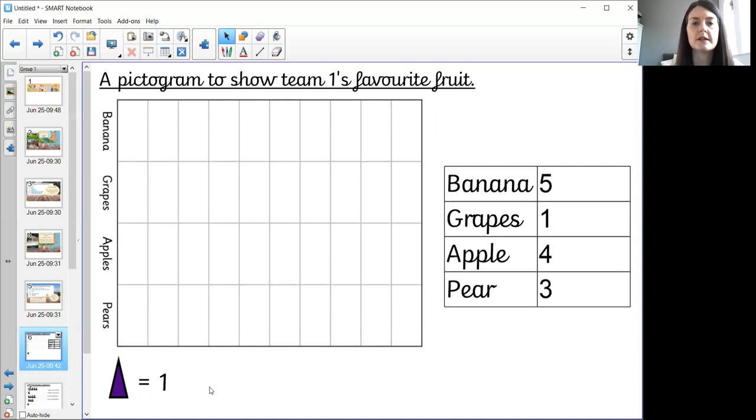We're going to look at a table that we've been given to plot the information first and draw it on the pictogram. Now, when you're doing yours, you can either do this on paper or you can use the drawing tool on Seesaw to actually draw the shape. Okay, I'm going to just use the shape tool that I've got. So let's look at banana. How many children liked bananas? There was 5. So I need to move 5 triangles into the banana row.